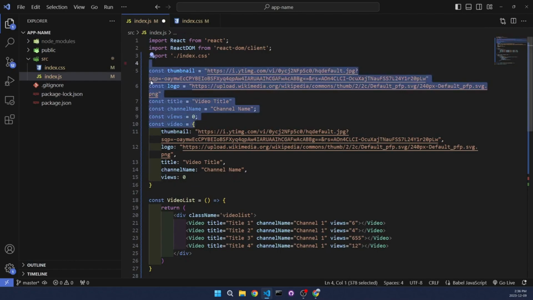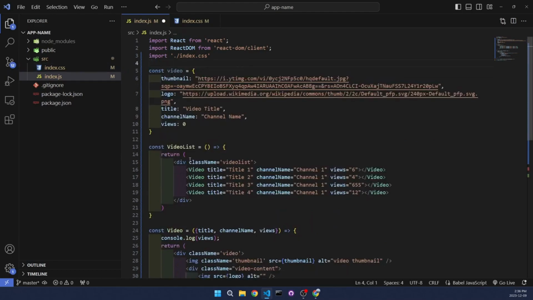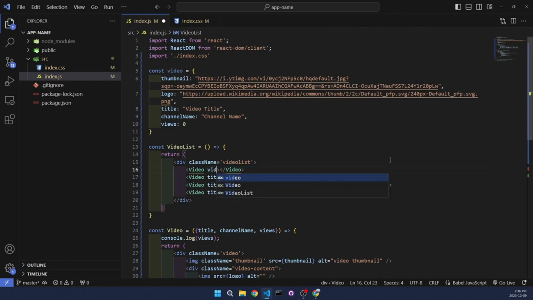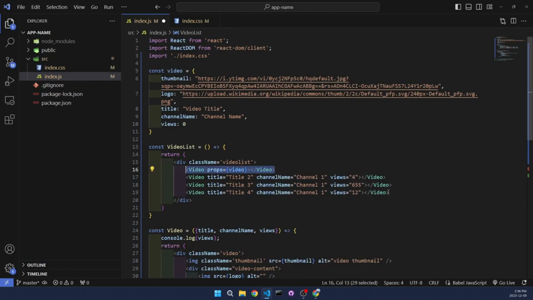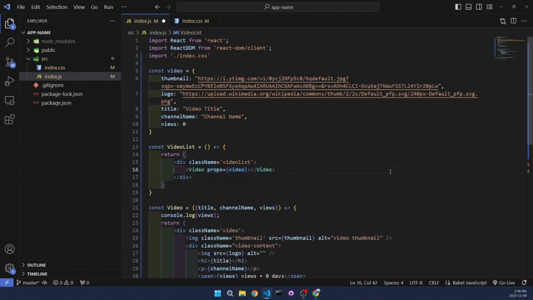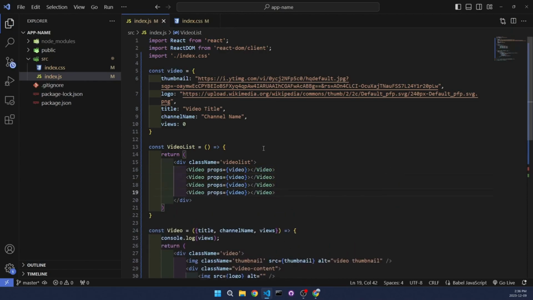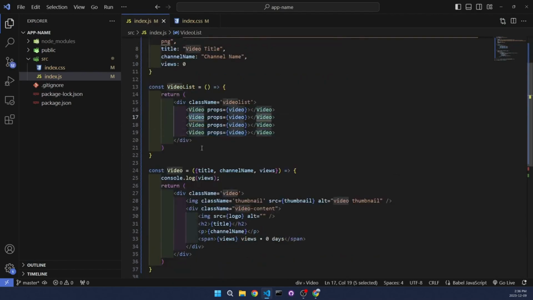Now we can delete all of this, and I think I deleted the actual object by accident. So we can do that now. And we can go in here, and now we can pass in props, and then that's going to be equal to video, like this. And now let's delete these 2, or the other 3, and then let's copy and paste and add 3 more video elements.